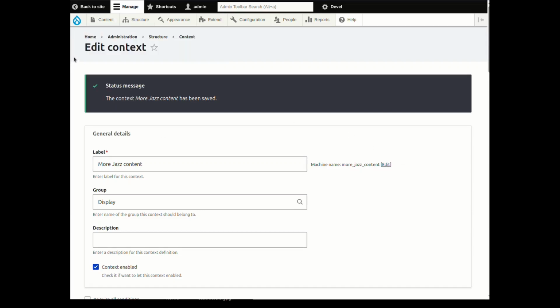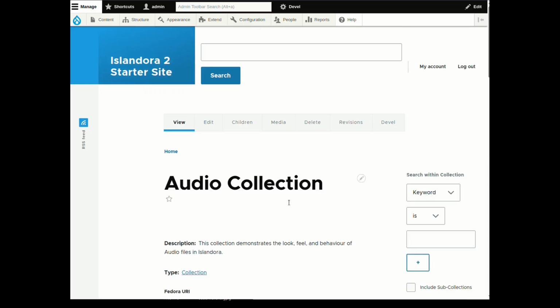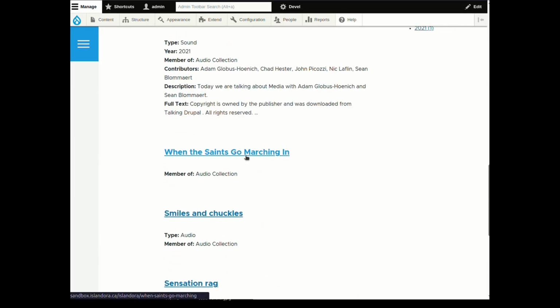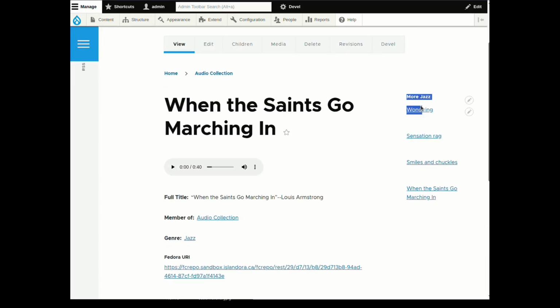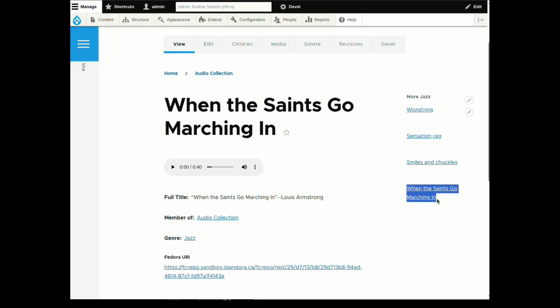Now, if we go to home, down to audio collections, and we're going to go to when the Saints go marching in, and you'll see it now populate here, more jazz. And each one of these is an Islandora object of some sort with the jazz taxonomy term. What you'll notice, though, is the current object we're on is also on this list. And we don't really want that. There's no real good need for that.